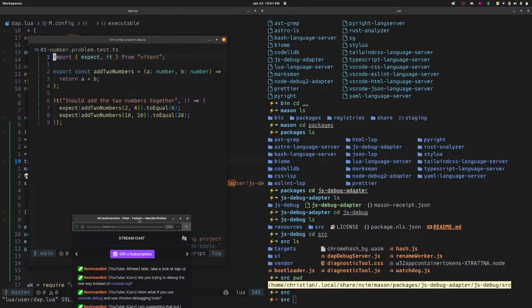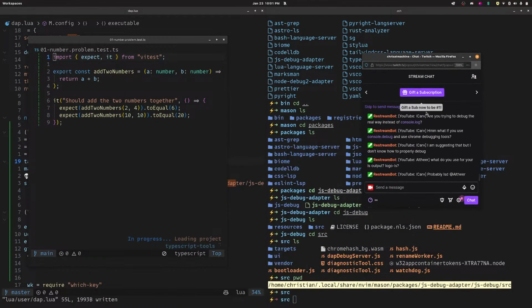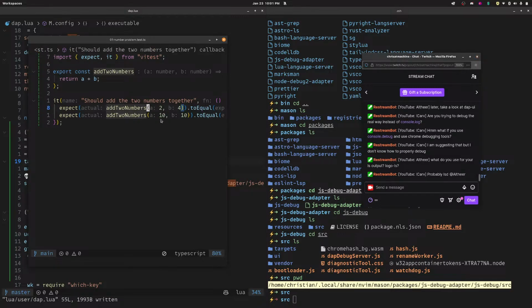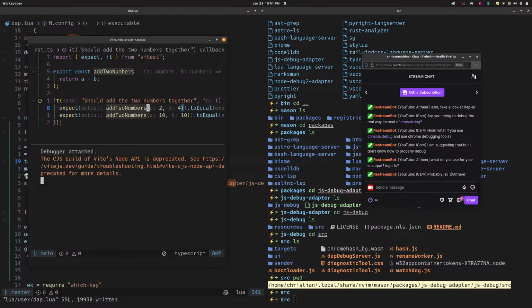All right. What do you use for your output? Logo ls? Oh, I have no idea what I'm even using. I think it's exa or eza or something like this. Space td, debugger attached.